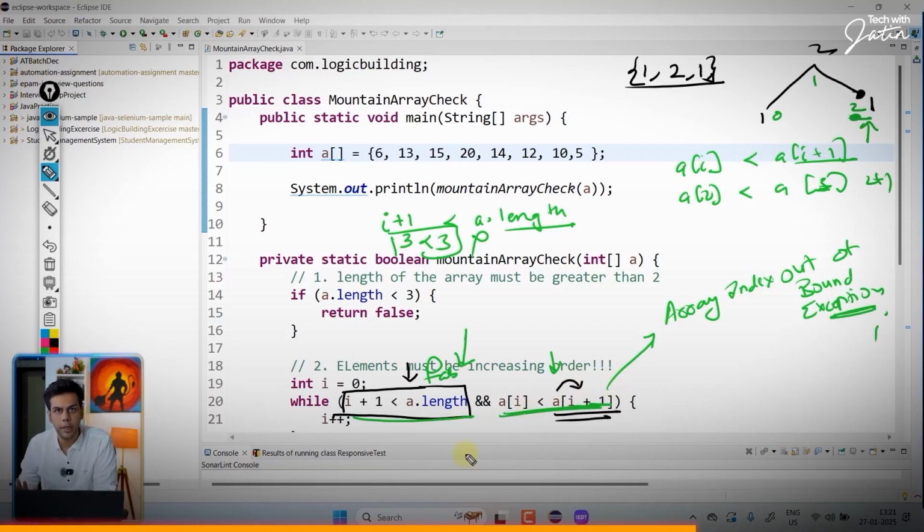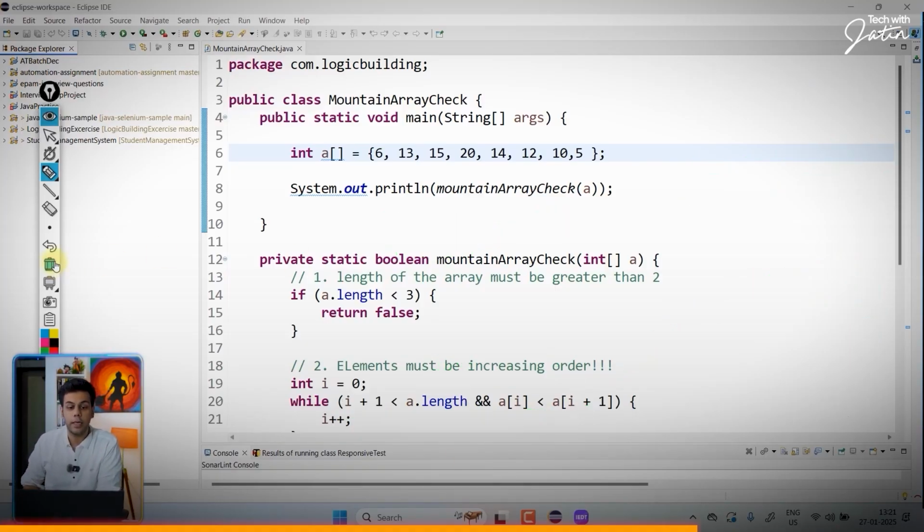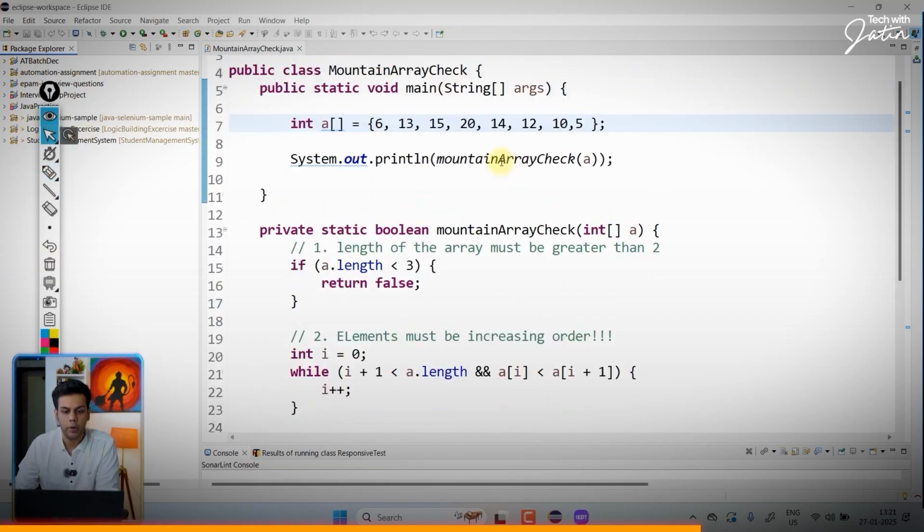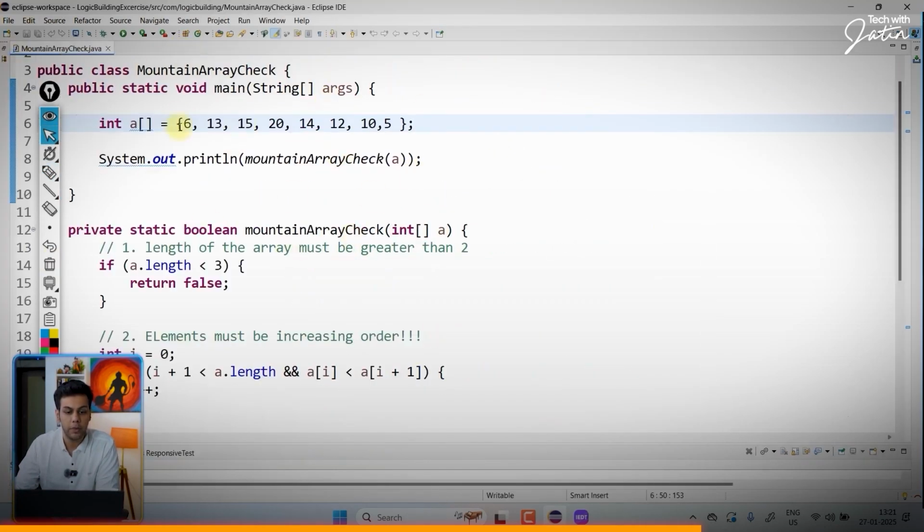Is the condition part clear to everyone? Great. Now, let's try to understand the flow of this particular program. So we have seen the different conditions that are there for your mountain array check. Now let's see how exactly this particular program will be working.